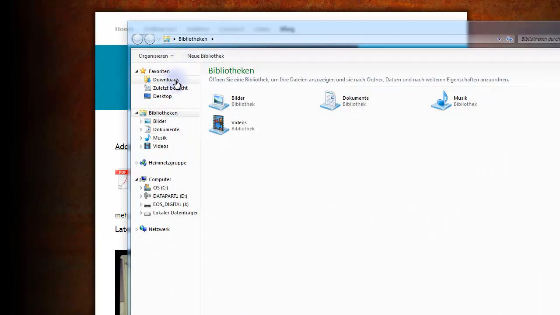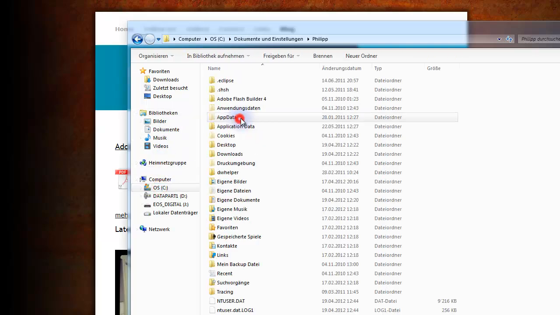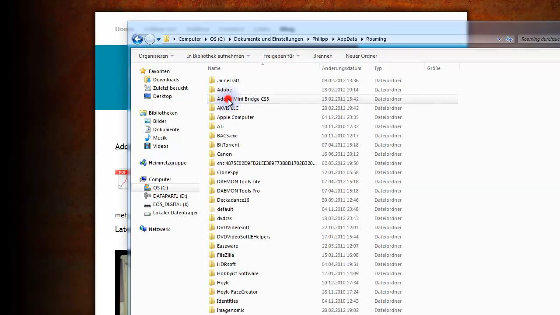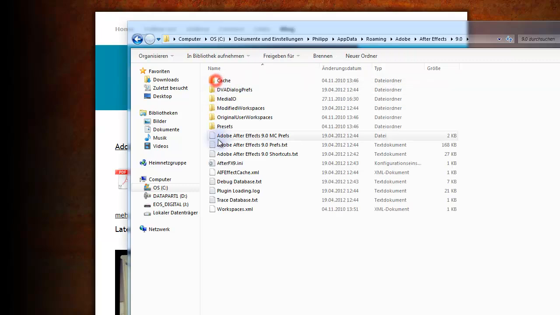If you have any troubles or you delete too much in the shortcuts, that's pretty easy. Simply go to the same place, Documents and Settings, Philip, App Data, Roaming, then go to Adobe After Effects 9.0 and simply delete the shortcuts text. The next time you start After Effects, it creates the original shortcuts text again, based on the default settings. That's the word I am searching. Yeah, it changed to the default settings.